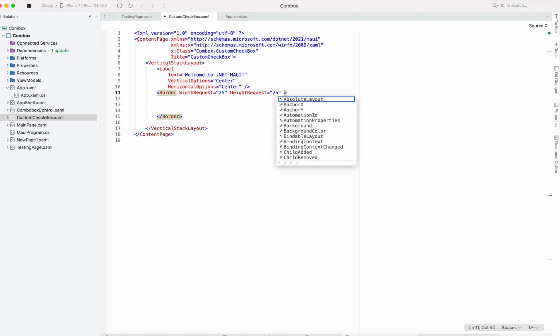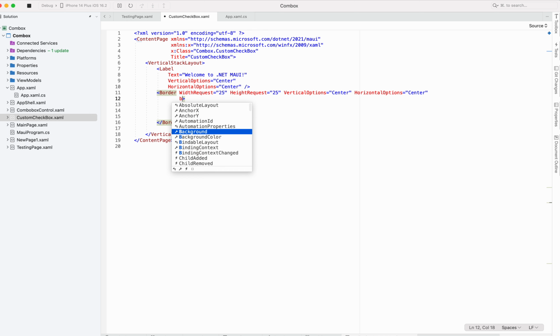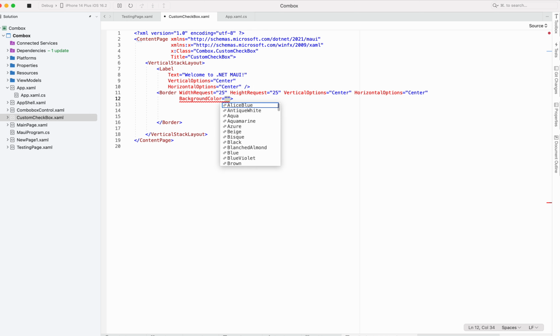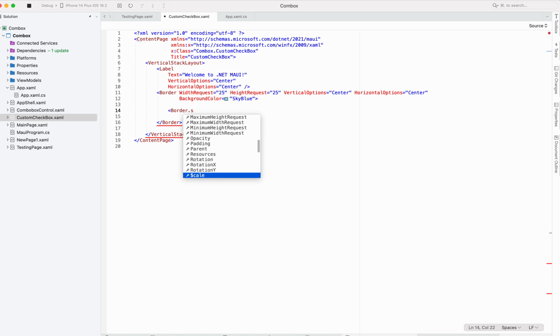We'll give vertical center, horizontal also center. We'll give a background color something like this, sky blue. And then I'll put that corner. So how can we draw that? We have to use stroke.